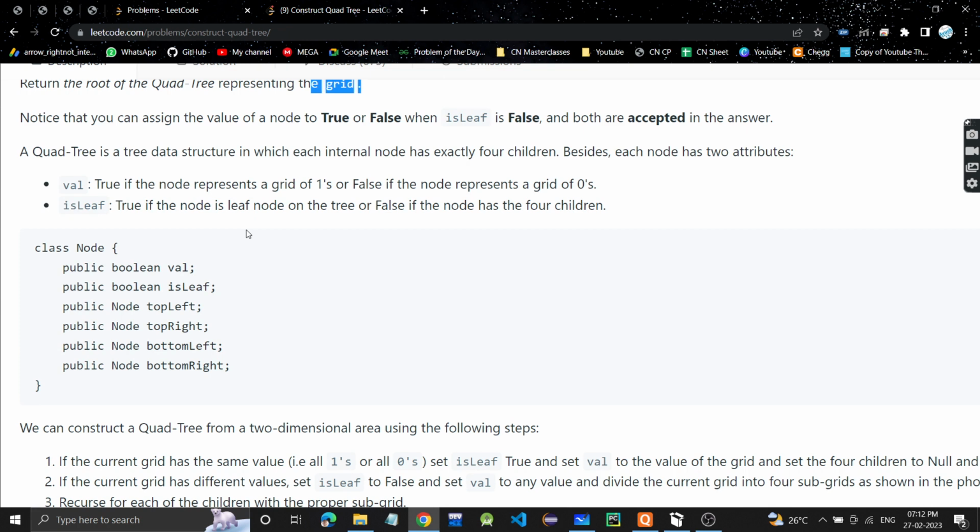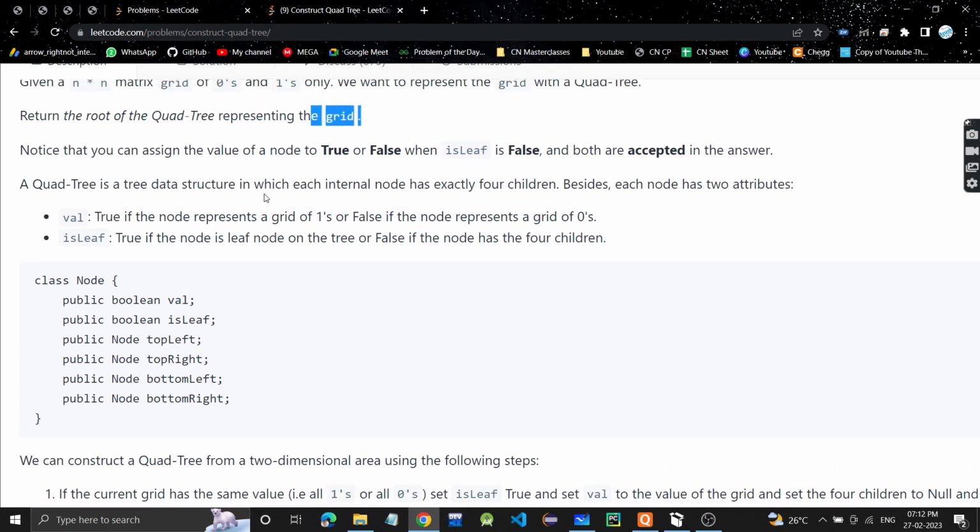Now let's understand basically how this tree will be represented. This quad tree is a tree data structure. Each internal node has four children. Also each node will have two attributes. One is the value, that is the value of the node. If one, it means true. If zero, it means false. Is leaf is the second attribute. If it is true, it means the node is a leaf node, and if it's false, it obviously means that it's not a leaf node and it has four children.